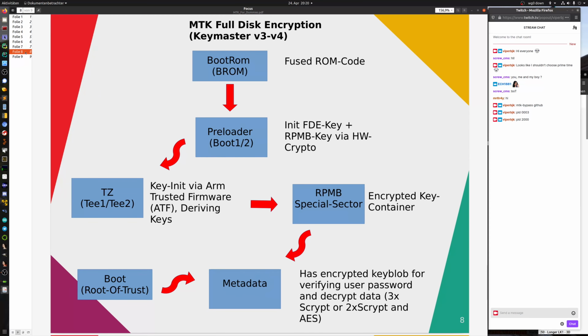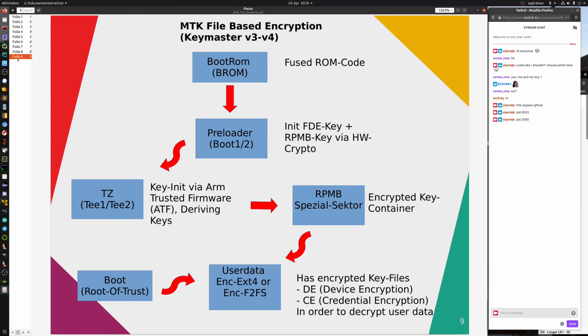Okay, so much for full disk encryption. In the past, devices were full disk encrypted, but starting with Android 9, I think, vendors are being pushed to use file-based encryption. File-based encryption means not the full disk is encrypted, but just the file system. For that, they're using instead encrypted ext4 or encrypted F2FS, and that is divided into two areas: device encryption and credential encryption.